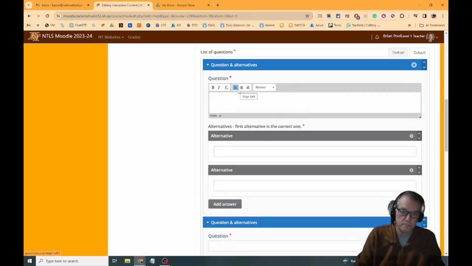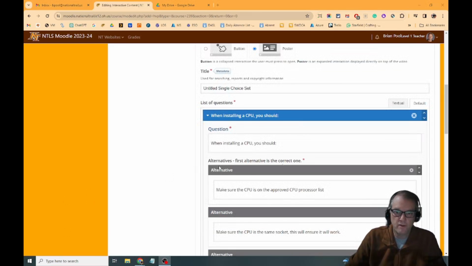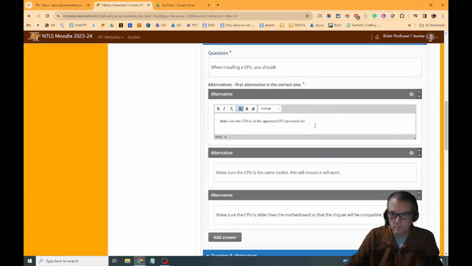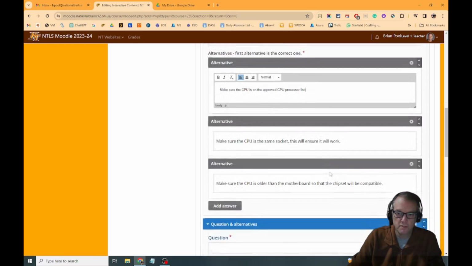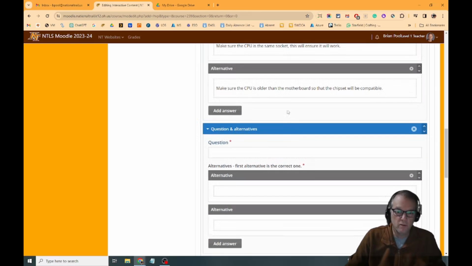And here's the question. And I'll go ahead and put a question in there. It says, on the alternatives, the first alternative is the correct choice. And it only shows 2 right now, but I can add as many as I want to on here. So I'll go ahead and type in a question. Okay, so I've added a question. It says, when installing the CPU, you should make sure the CPU is on the approved processor list. Make sure the CPU is the same socket. This will ensure it will work. That's false. Make sure the CPU is older than the motherboard so the chipset will be compatible. That's also false. Okay, so that's my only question.